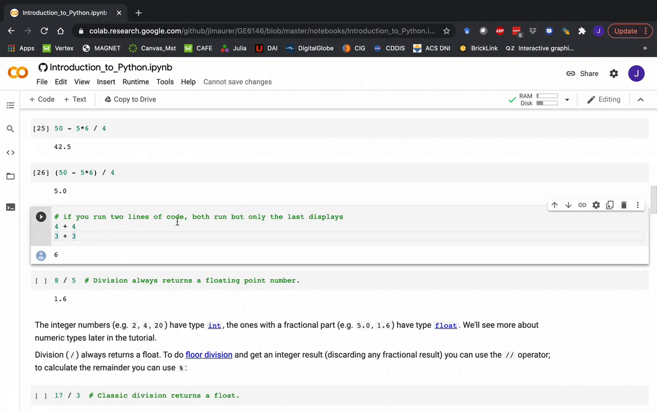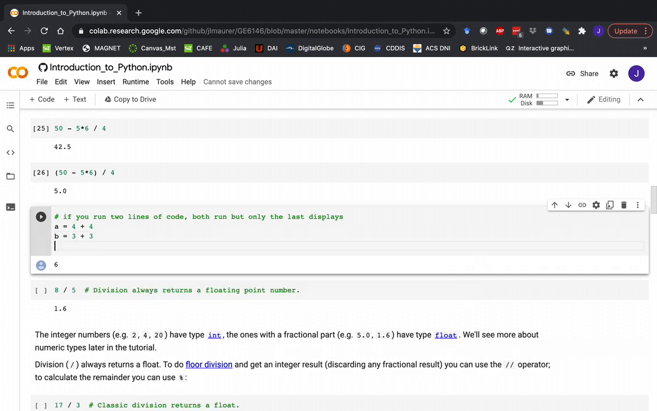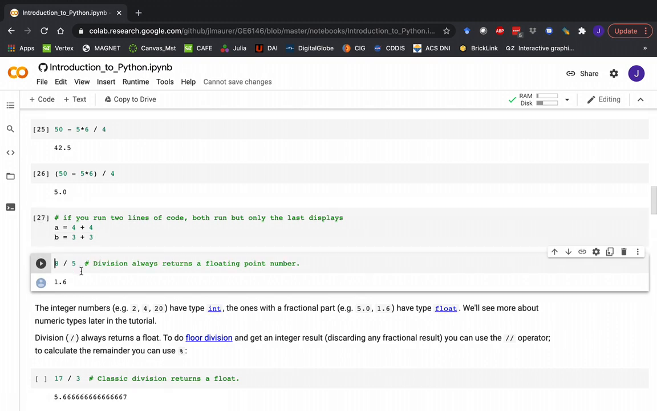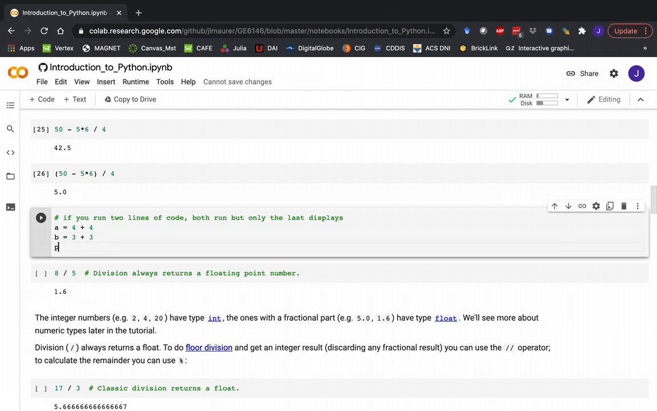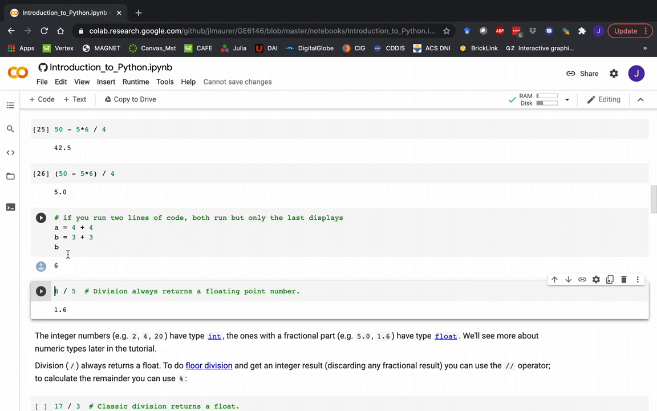Again, we've already seen this, but if you run 2 lines of code, both run, but only the last one displays. And the way that you can prove this is by saying A equals 4 plus 4, B equals 3 plus 3, and then we'll say B. Notice first that if I assign both of these to variables and run this section, nothing gets printed out. There's nothing there. But both of those variables exist, because if I say now B, there it gives us the value of B.